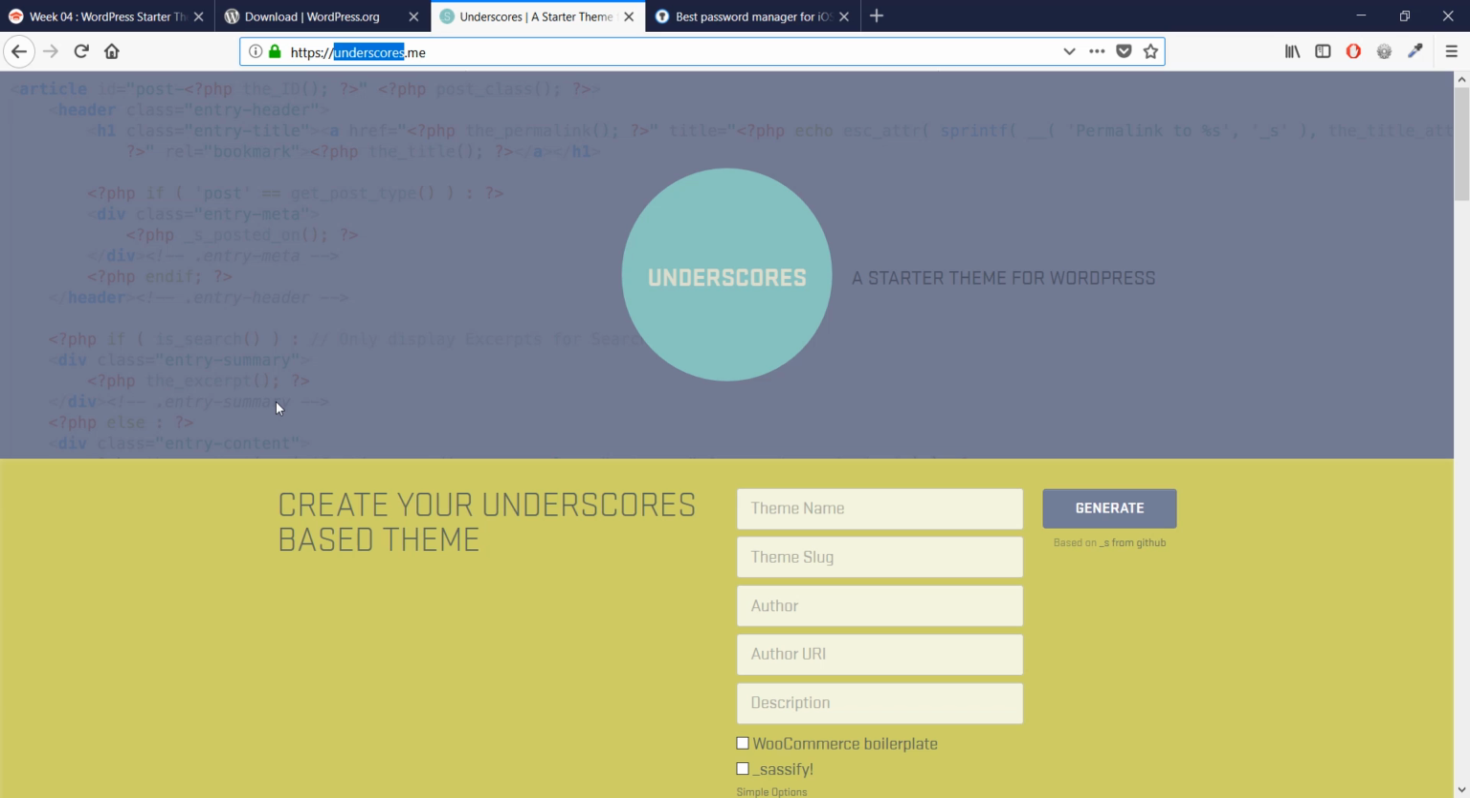So this is a free starter template, and it gives us, if you go to the website at the beginning, you'll probably just get one field here.